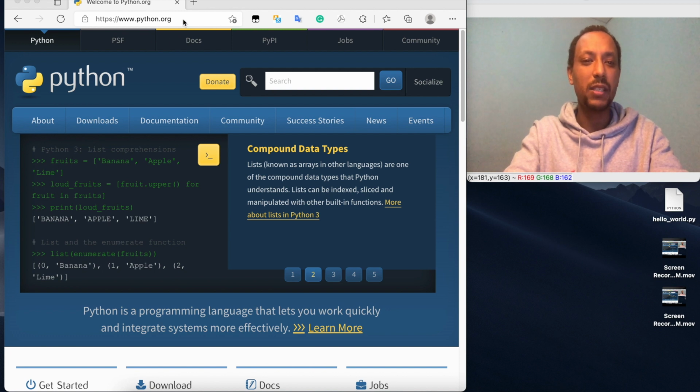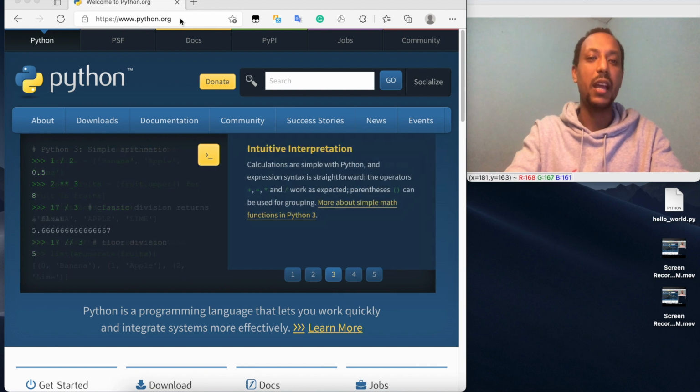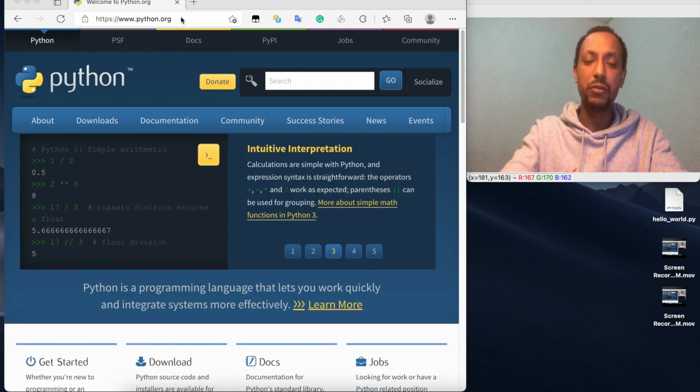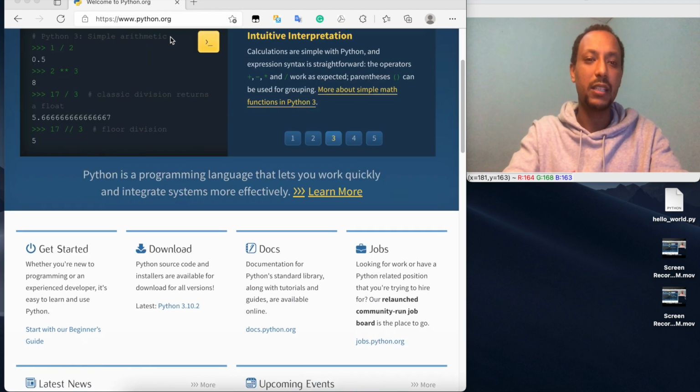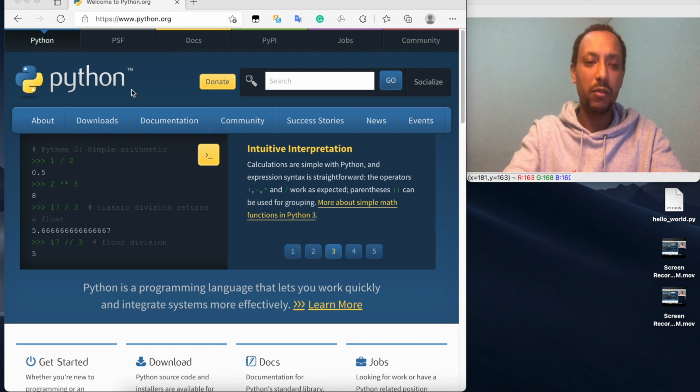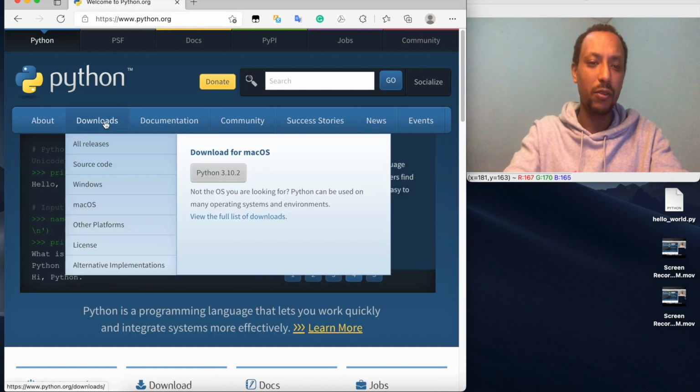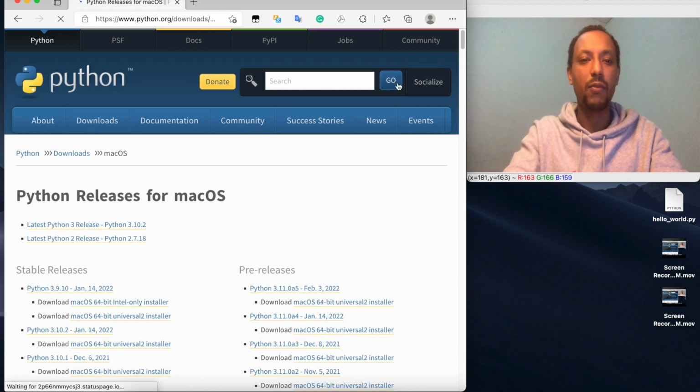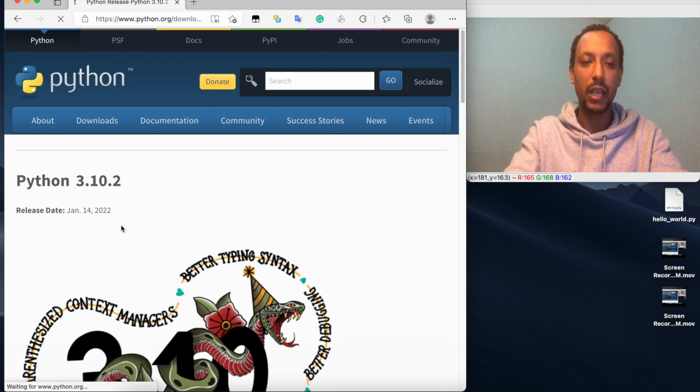So to begin with, the first thing you do is go to this website, which I can put in the description below on YouTube. You go to this place, then start to download Python. So go to download, then based on your platform, you can select one. For me, it's macOS. I click this one. Once I click, I will choose the latest version, 3.10.2.